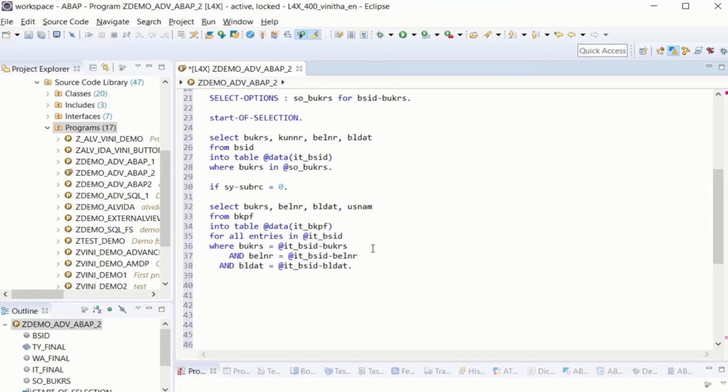Now I am going to combine the selected data into the final internal table. So LOOP AT the BSID internal table INTO a work area. Again, the work area is declared using inline declaration. Within the loop, I will club the data. Since there are common fields in BSID and the final internal table, you can use the CORRESPONDING operator to move the values from corresponding fields from one structure to another.